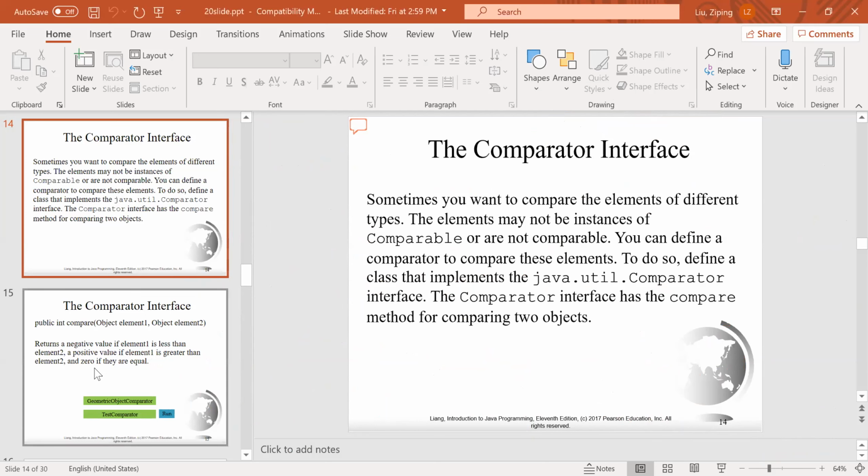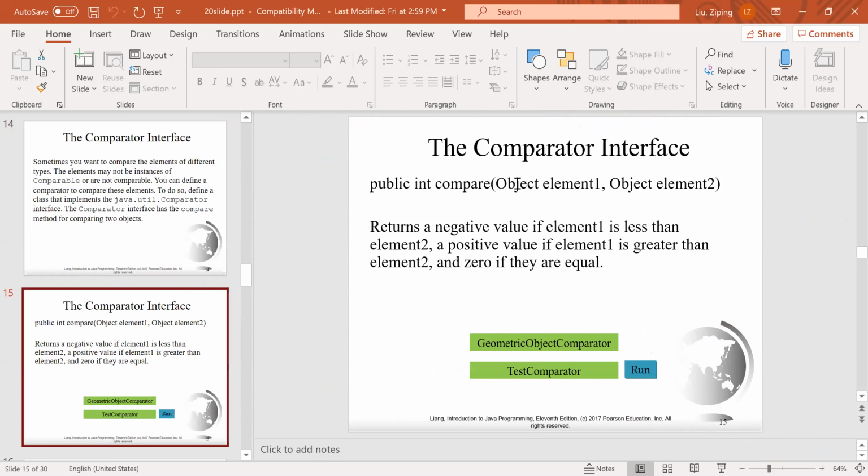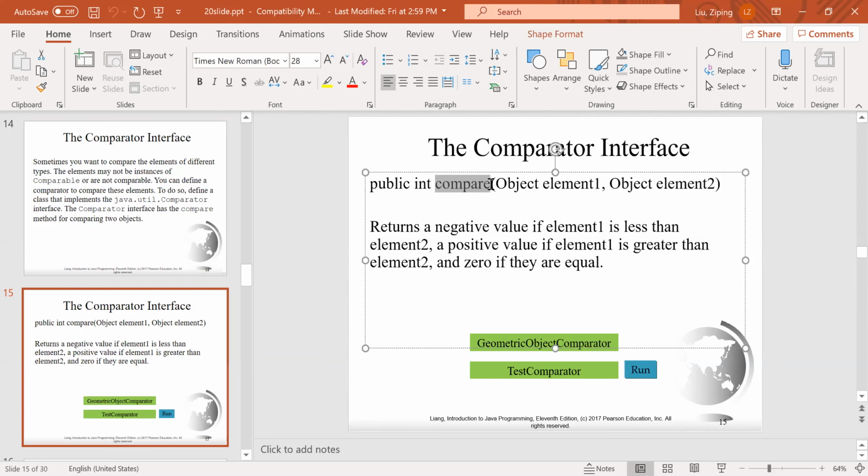And we will see more examples to use the comparator interface. And the comparator, like I just said, has this method called the compare method, and it has two objects that you can compare. And later on in our example, you will also see the comparator interface also has two other methods that return a comparator. One is called the comparing method, and it also has another one called the thenComparing method.